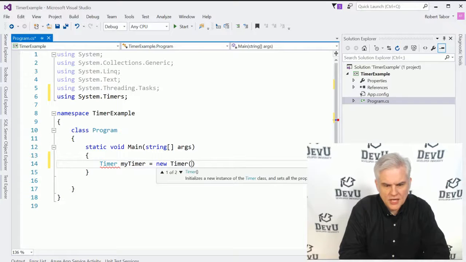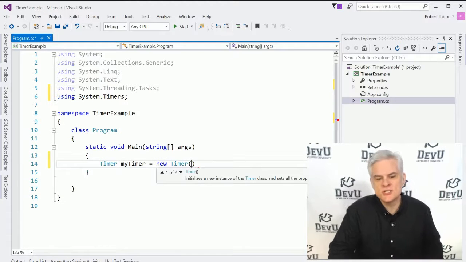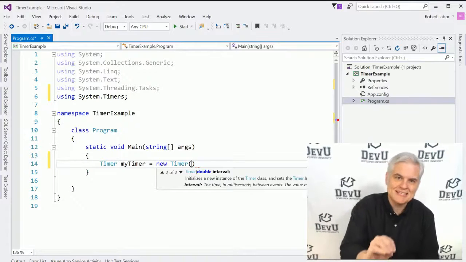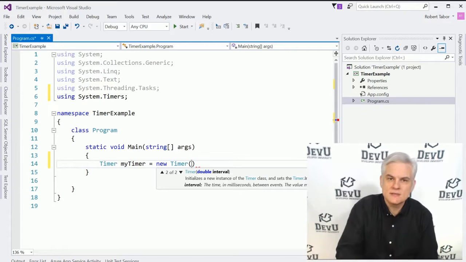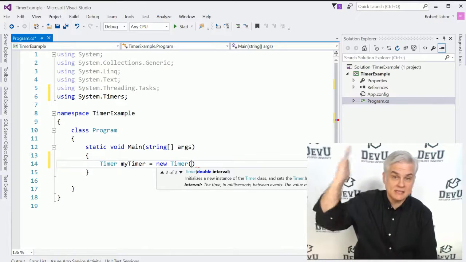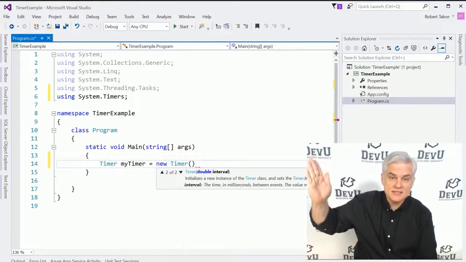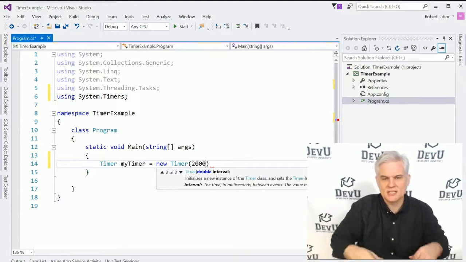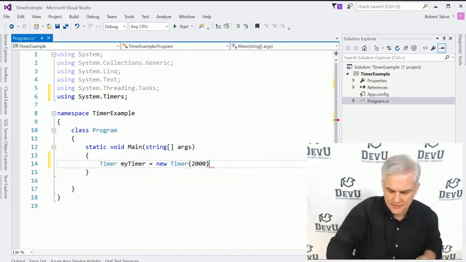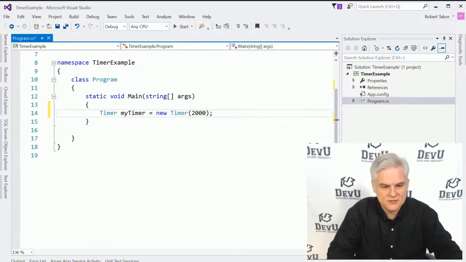equals new Timer. One of the overloaded versions of the constructor for this Timer class allows us to pass in the interval in milliseconds. So every, let's say, 2,000 milliseconds, we want the Elapsed event to be raised. 2,000 milliseconds is simply 2 seconds, which is an eternity as far as a computer is concerned.